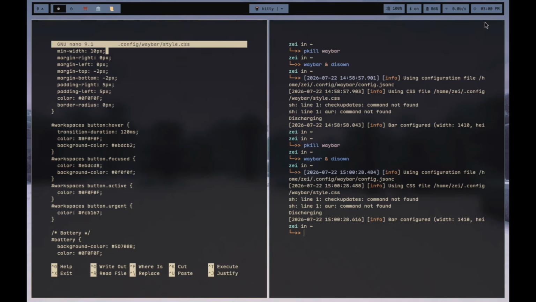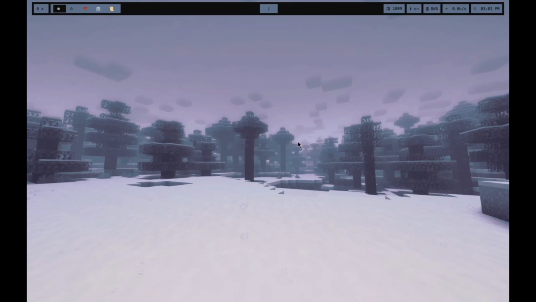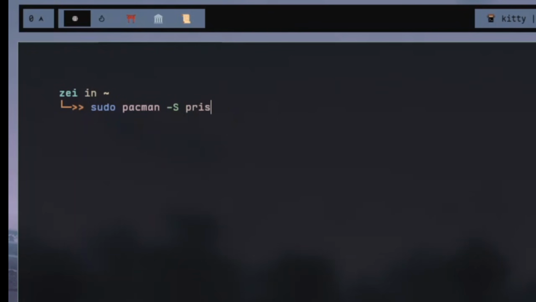Yeah, I think this will be good. Dude, what? It's 3 p.m. already? Oh my goodness, I spent so many hours in this video. We're gonna play Minecraft. sudo pacman -S prism launcher.